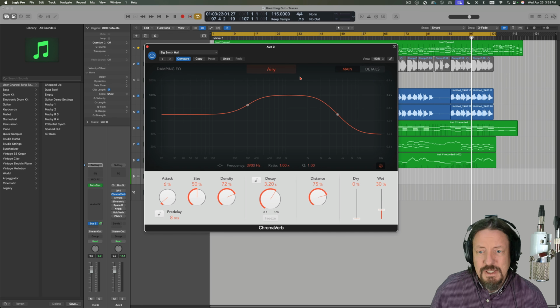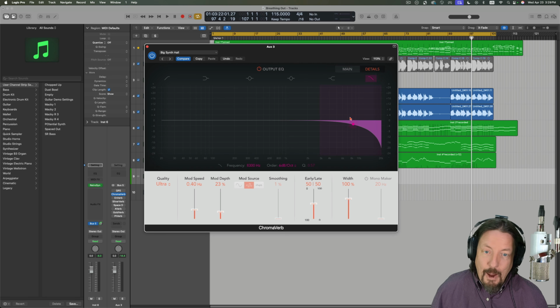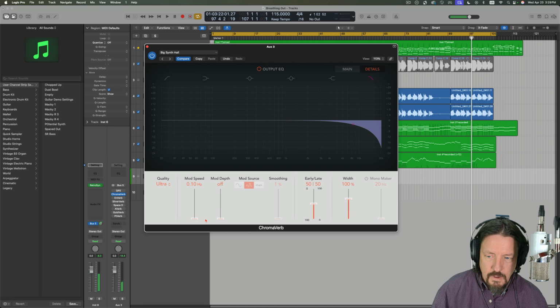You do have some nice features with this, though. You have the main damping EQ, which helps sculpt the original algorithm. And then we have an output EQ, which allows us to further sculpt it. And we have different things like quality settings and a modulation section, which I don't find myself using all that often, but it is interesting. Let's speed that up. Just adds a little bit in that tail.